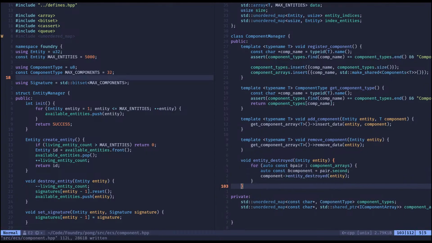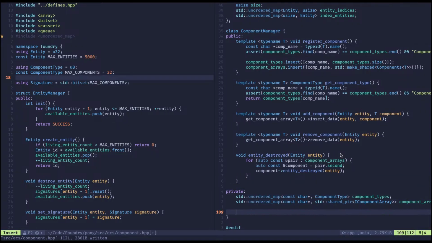Okay. All right, now just take a quick look here. Okay, so get component array is internal. Let's go ahead and take a look at this. Okay, so I don't think I need the component type.